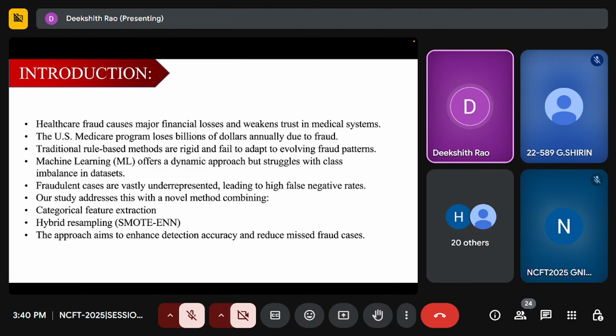Coming to the introduction of our project, healthcare fraud is massive. It leads to huge financial losses and also delays, which can impact a patient going for a medical claim in the hospital, and it makes genuine medical claimers suffer. Fraudulent cases can exist anywhere.